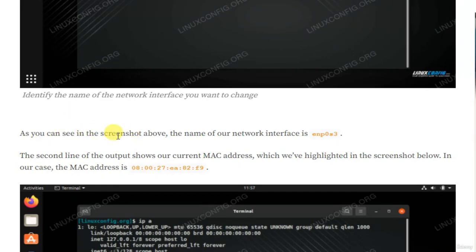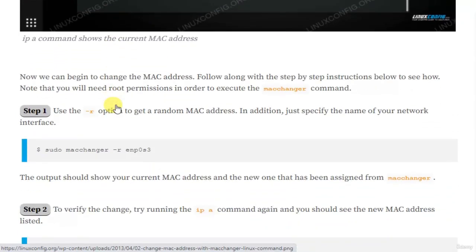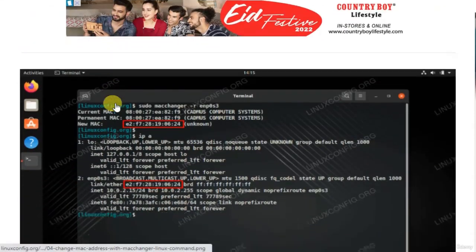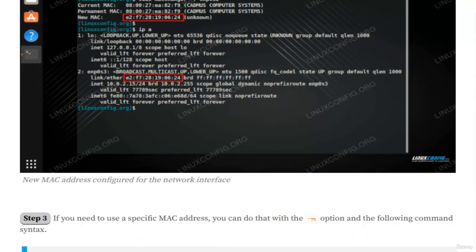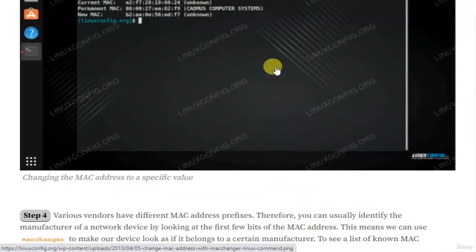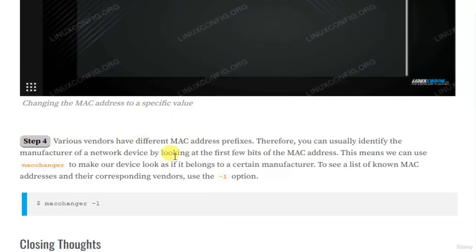use MAC changer to change any interface's MAC address, and the command is ip. Before we start using the MAC changer command, you will need to know the name of the network interface that you want to work with. You can execute the ip a command to see a list of available network interfaces on your network system.